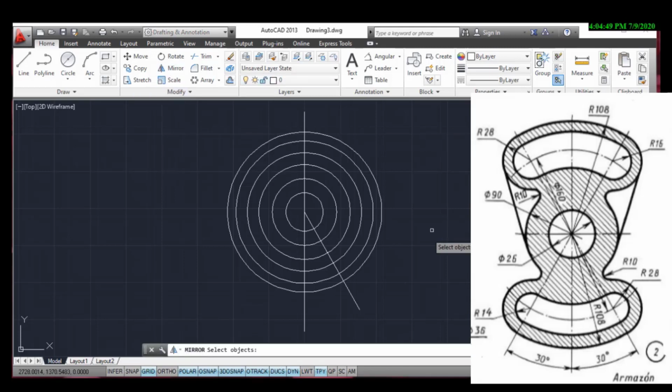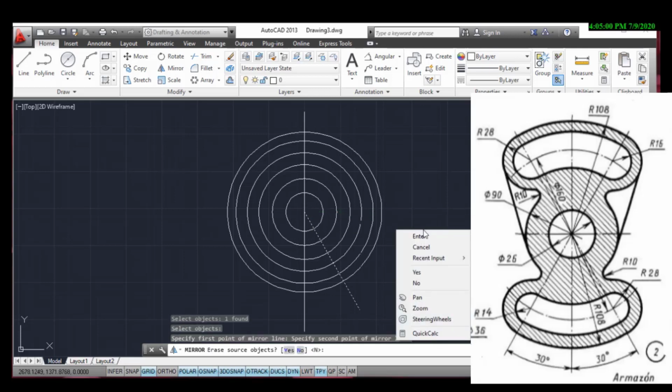Therefore, select the mirror command. Then I'll select this line and press enter. Then I'll select this point here to be the first point of the mirror line, and this point to be the second point of the mirror line, and then press enter.